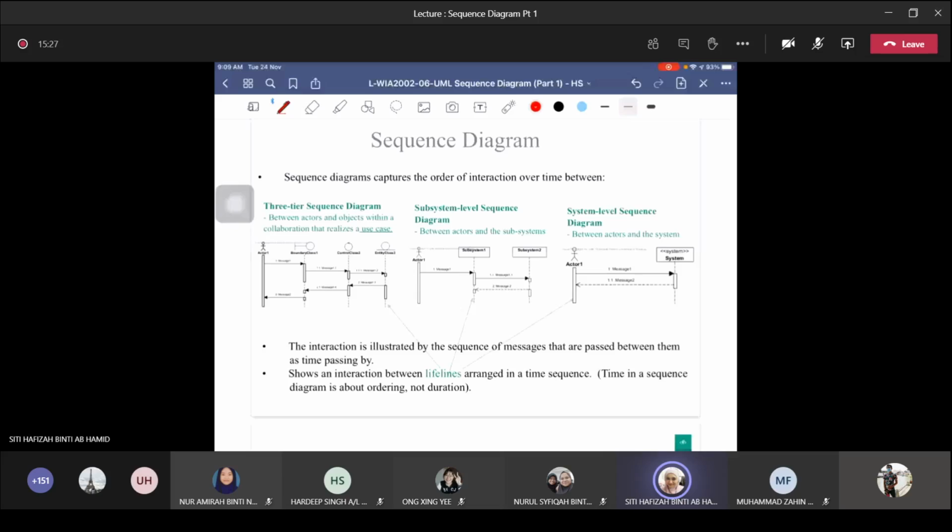It's a very detailed interaction between classes, because we have gone through a class diagram. Okay, but actually there are 3 types of sequence diagram. They call it a system level sequence diagram, subsystem level sequence diagram, and the 3-tier sequence diagram. Most of the time we're focusing on the 3-tier sequence diagram. Whenever you have to draw a sequence diagram, it's always about the 3-tier sequence diagram.